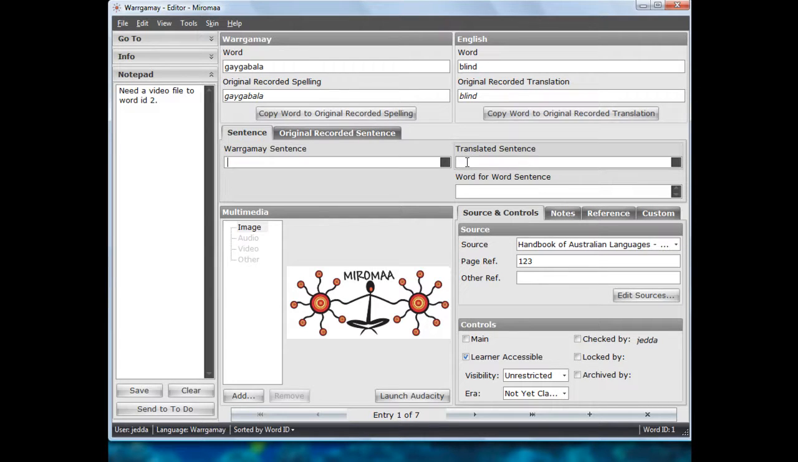Over to the right, your translated sentence. Do make sure that when you are putting in your translated sentence that you are putting it in an English translation and it does make sense in English, because below that you have the option of putting in a word-for-word sentence. As we know, Indigenous languages are free word order, so this is where you can put in your word-for-word sentence or your translated sentence.